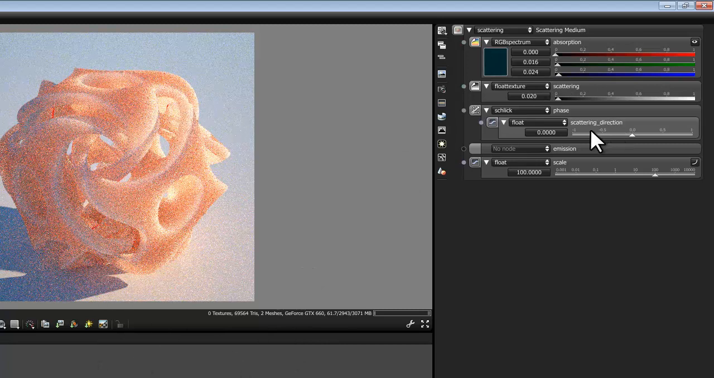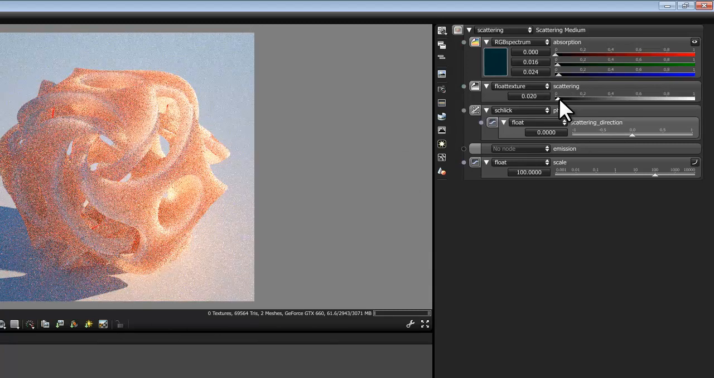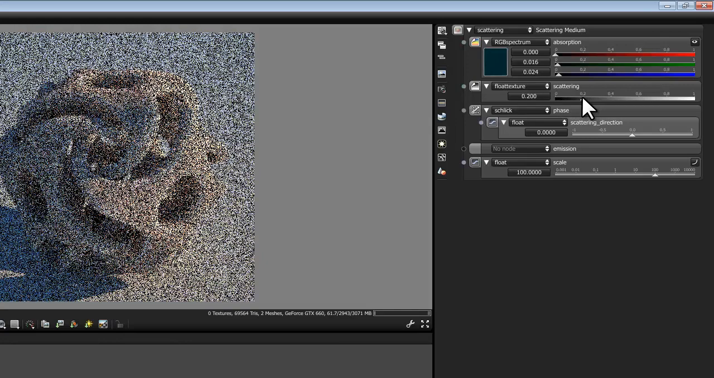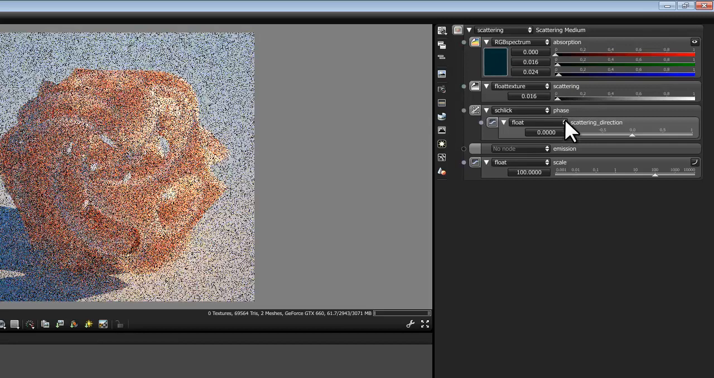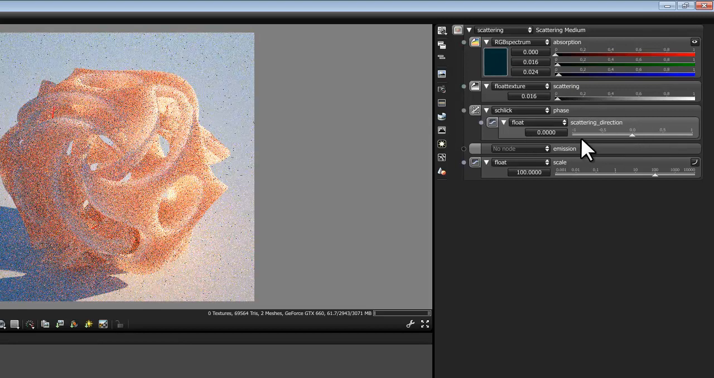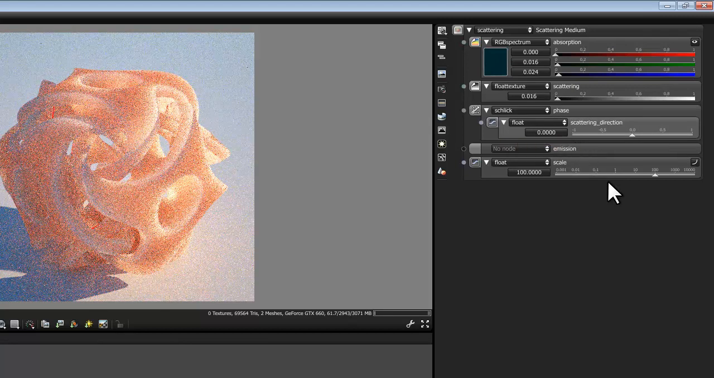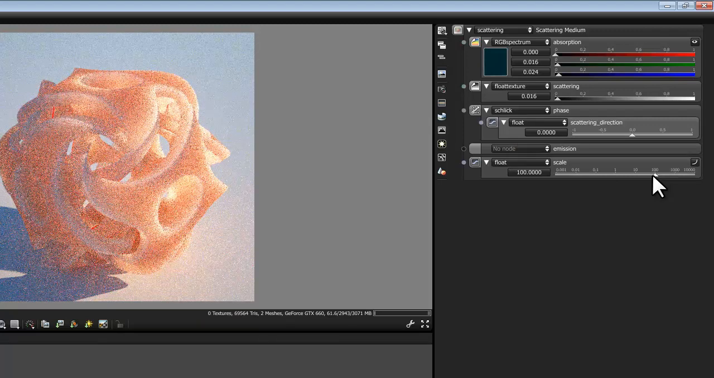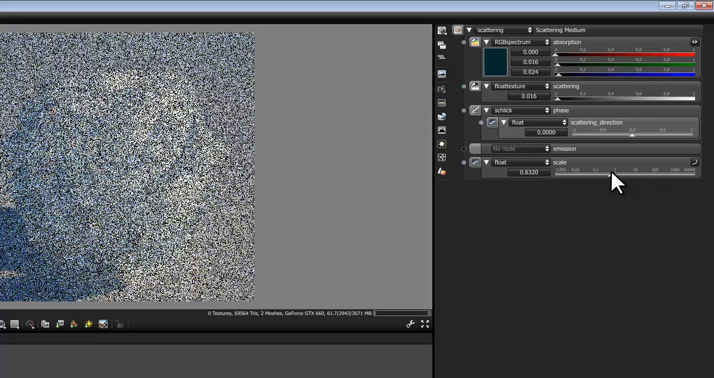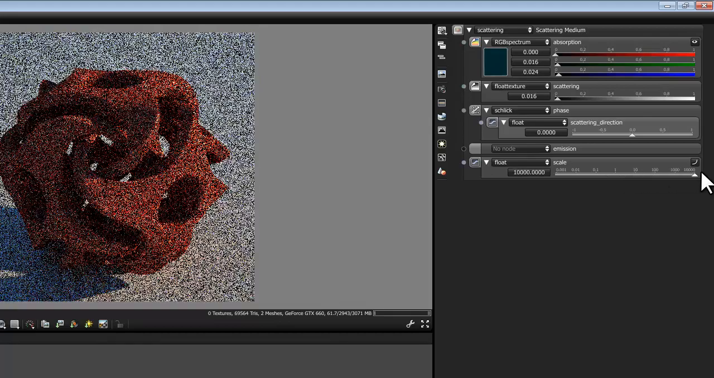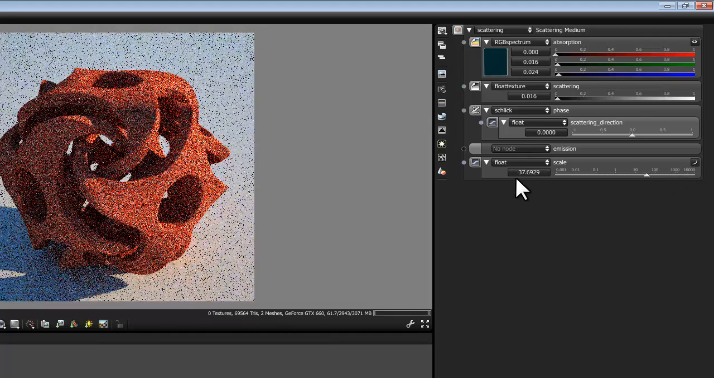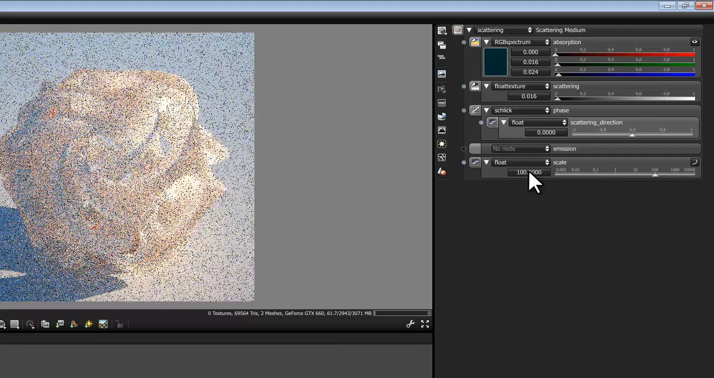And then the two controls that really affect the scattering here are the amount of scattering within the surface. I've not really got to grips with what the phase effect has with the scattering, but you can see it changes things. But most critically, because this will be affected by the size of your model, is the scale. As you take the scale down, it'll tend to become more transparent, and you take it right up, it'll tend to look a lot more solid. The default setting is 100.